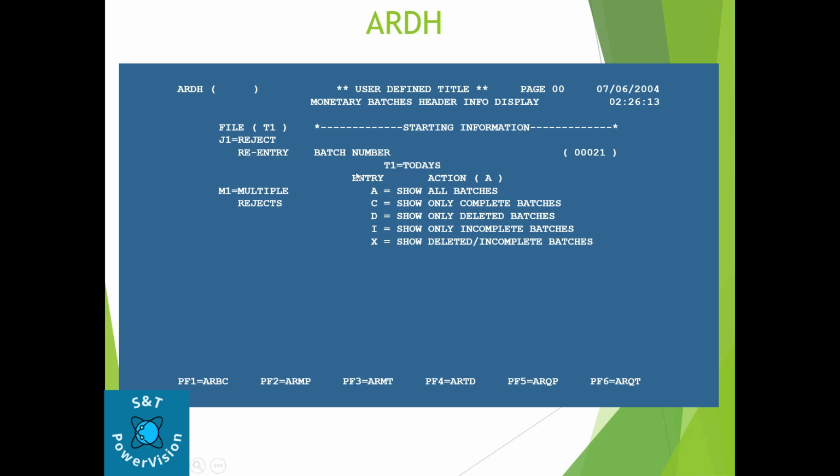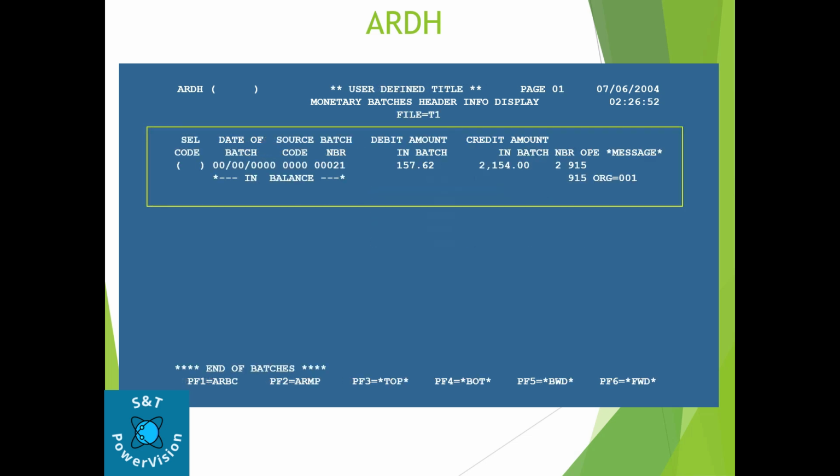We can also give the batch number here to check its status, whether it's completed or rejected, whatever it is, it will show here. So in this way we can see the batch data: batch number, debit amount in the batch, and credit amount in the batch. We can see here, and this balance in balance means our batch is completed.